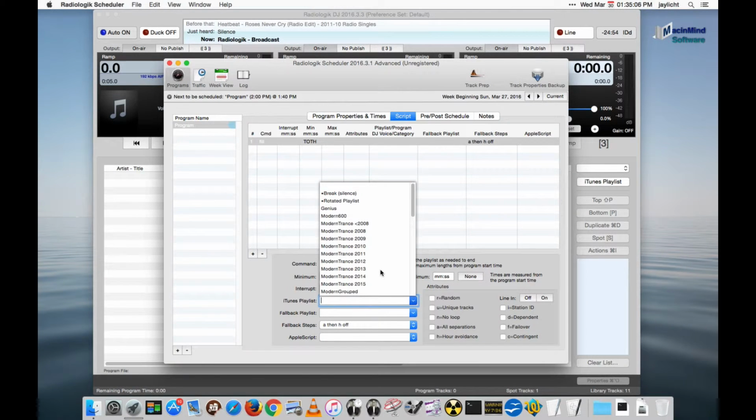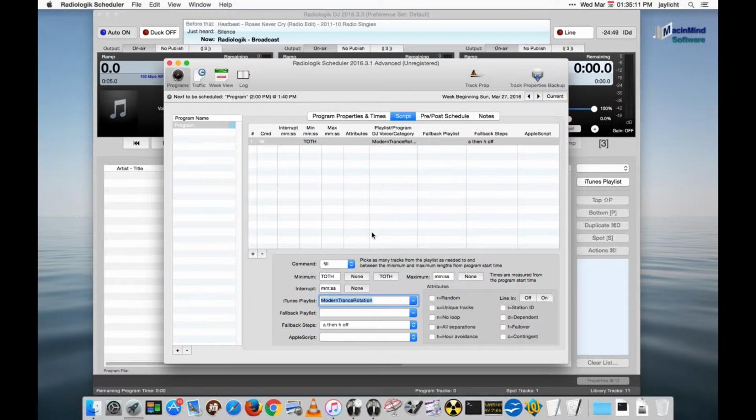We'll pick the music for this, so let's see, we'll go to our rotating music here, and we'll do the usual thing for music, which is random, unique, all separations, and hour avoidance. So this should take us to the top of the hour. The next top of the hour coming up is 2 p.m.